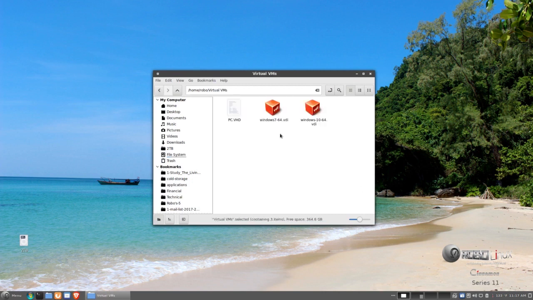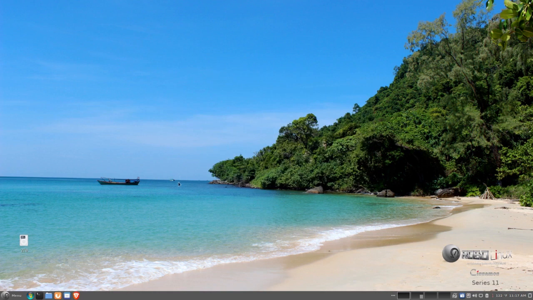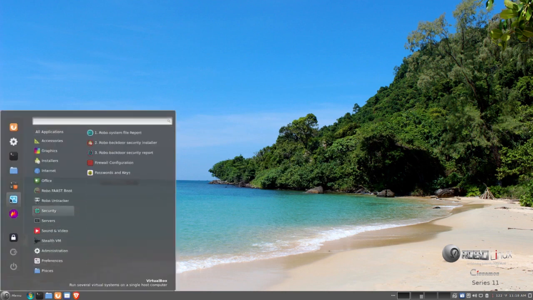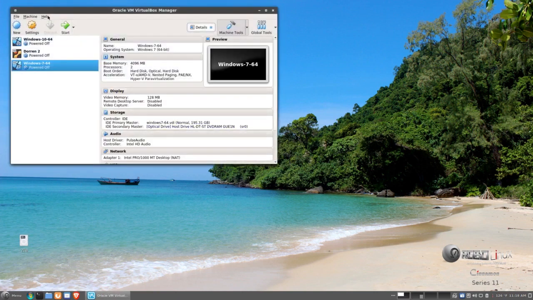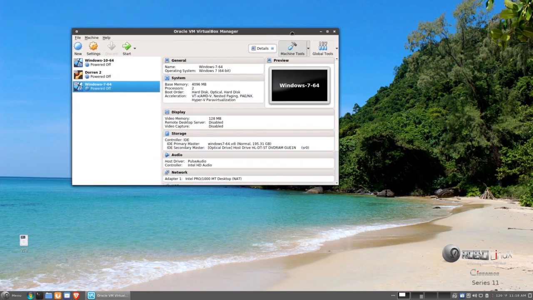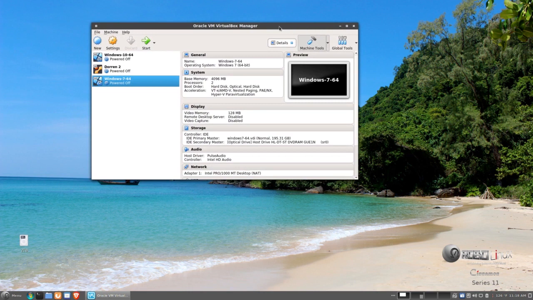Under virtual VMs, I have my Windows 7 VDI and my Windows 10 VDI, and we don't want those because those can be really difficult when you go from one version of VirtualBox to the other. In this case, when you go from Series 11, you go from VirtualBox. Let's just take a look at it. You could find it in administration down here. I have mine in favorites. Now, we have VirtualBox to go to about. It's going to tell me I'm running 5.2.42. And I happen to know that when we go to the Series 12 Robolinux, it's going to be VirtualBox 6.